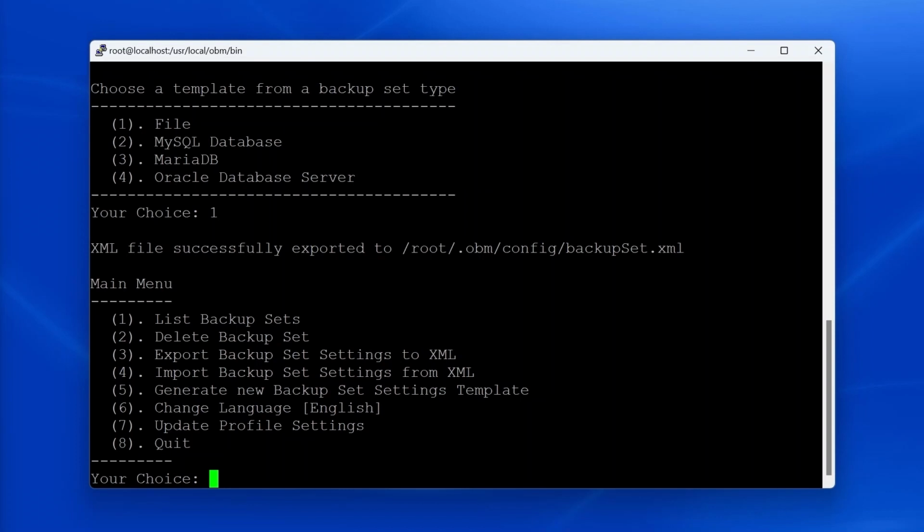After choosing option 1, AhsayOBM will create an XML file and save it in the .obm folder. You can configure the backup set settings by using a text editor. You can either quit the runconfigurator.sh script or open a new SSH session to edit the XML file. For our example, I will choose option 8 to quit and then go to the path indicated to edit the XML file.